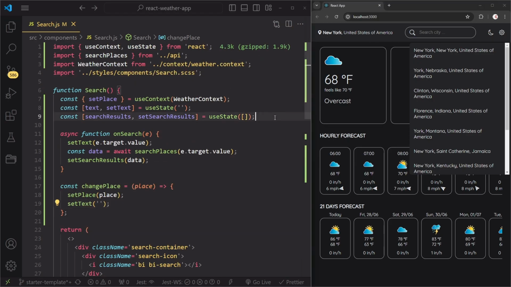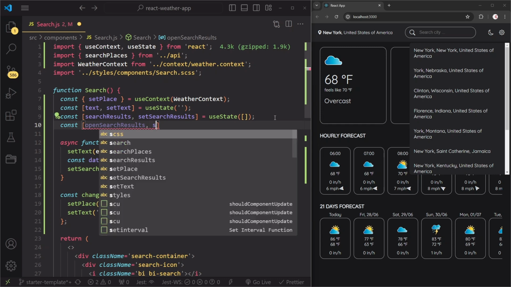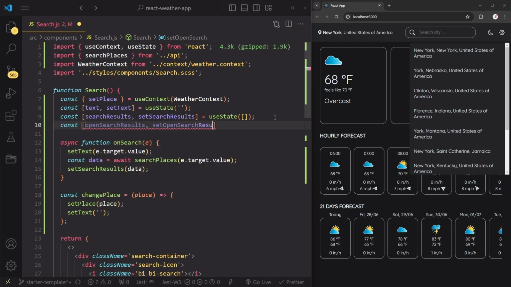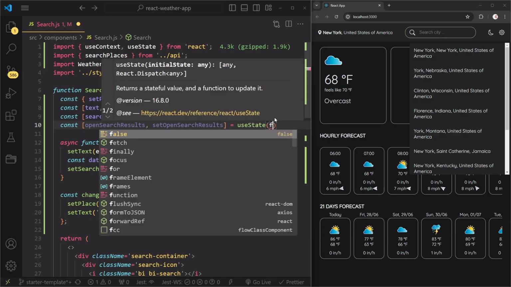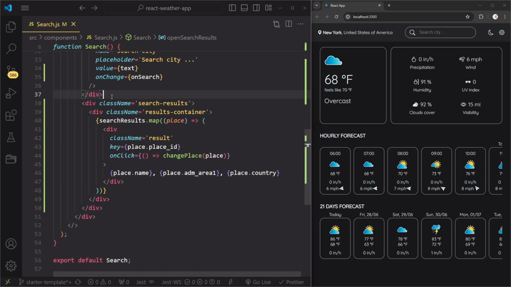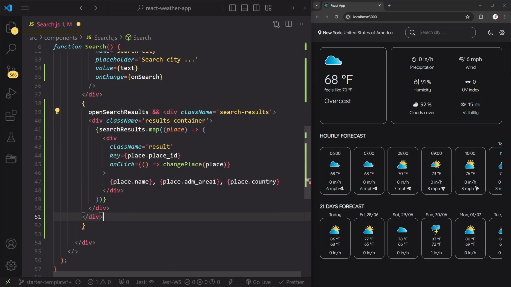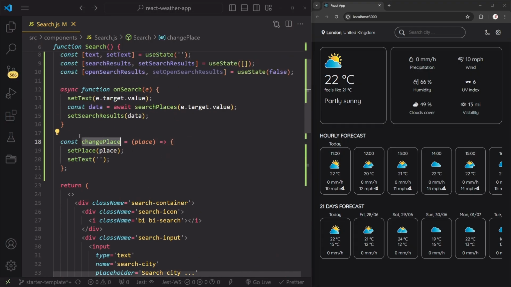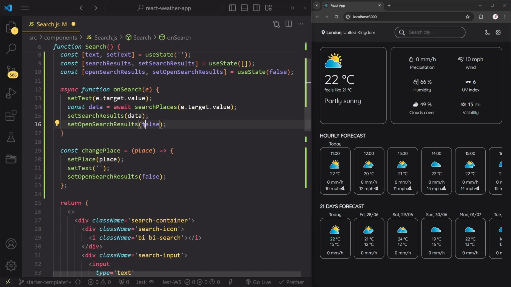So what I'm going to do is add another state, openSearchResults and setOpenSearchResults equals useState, and by default it's going to be false, and let's use that here. So I'm going to say if that's true, then I will render this. And now in the changePlace, whenever I click on a place, I need to set openSearchResults to false, and whenever I get new data from the API, I want to set this to true. So whenever I search for something, I want to actually show this.